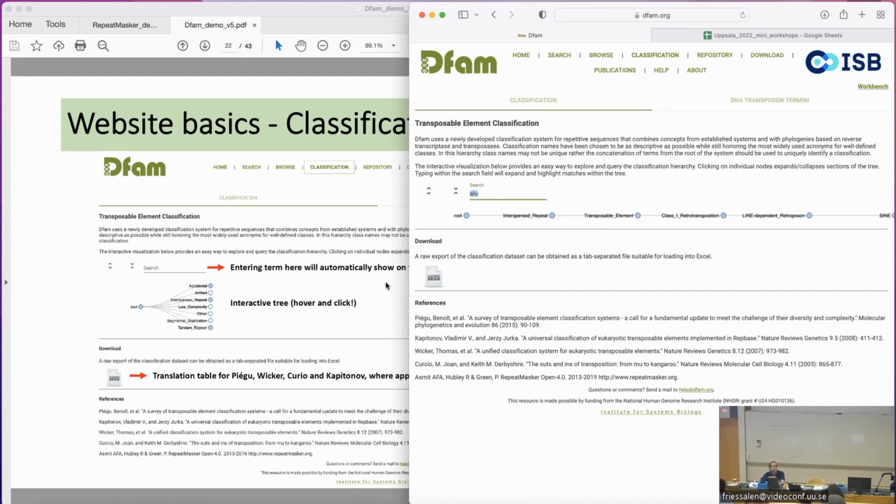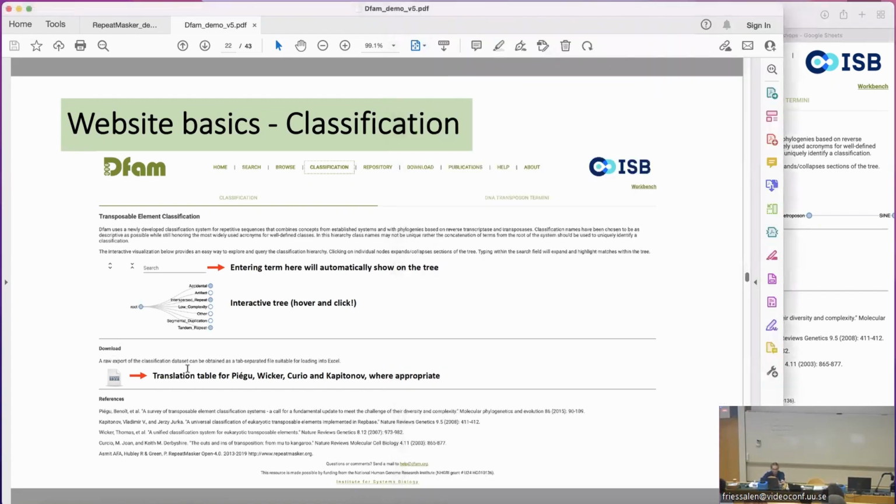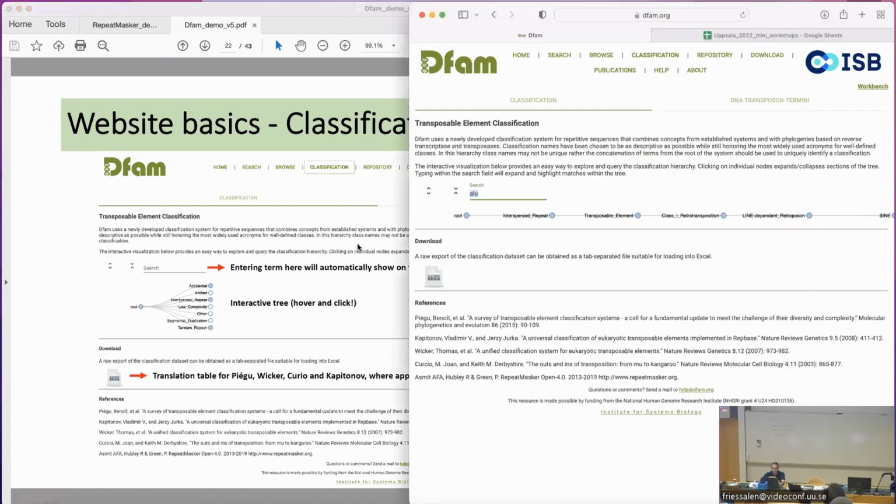So that's pretty cool. You can interact with the tree just to kind of figure out what the classifications are, or you can put in a specific element. Again, there's also a translation table available to kind of, Piegu, Arena. No, not Arena. I'm sorry. Arena's still awesome. Wrong person. Wicker, Curcio, and then this, but there's not always a one-to-one for everything. This is trying to kind of combine those.